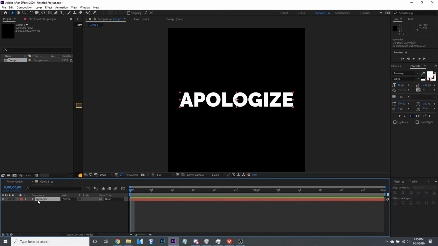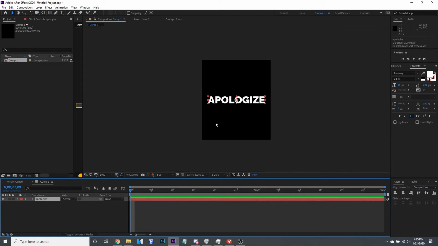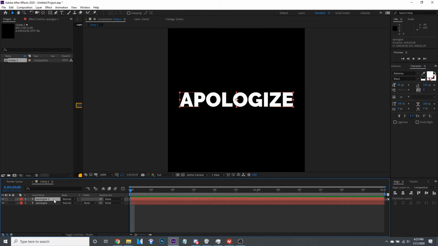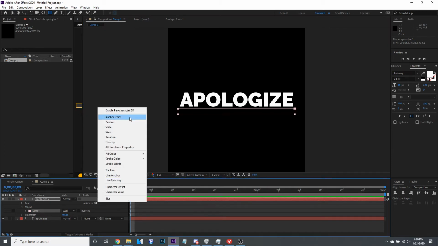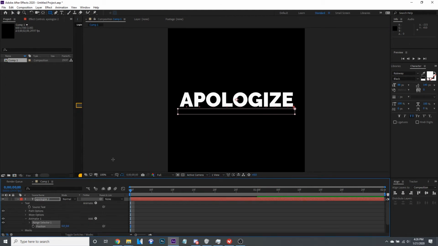Now here's the way that I prefer to do it. Again, I'm going to duplicate the layer. Then I'm going to put a mask right here, about like that. And then you go into the position, the animate section here, and you just have this go down like so. So it just pops up, like that.